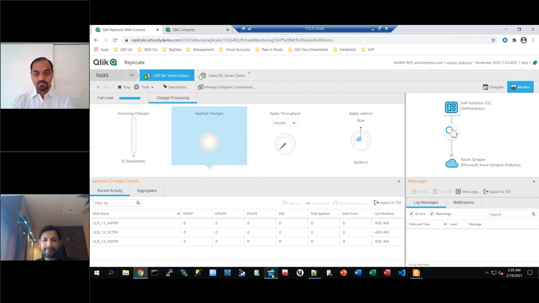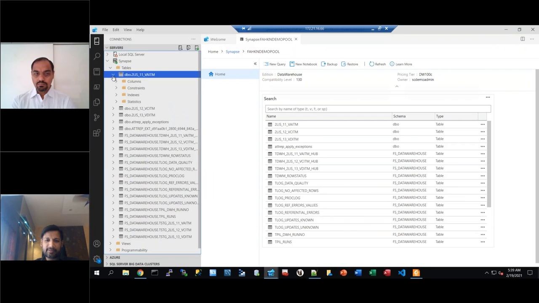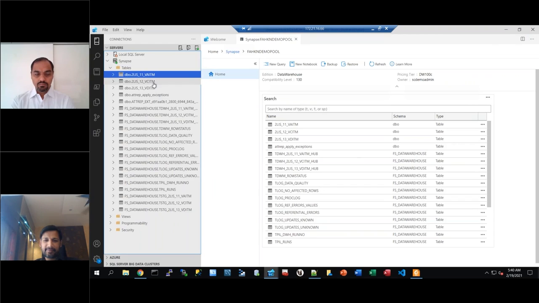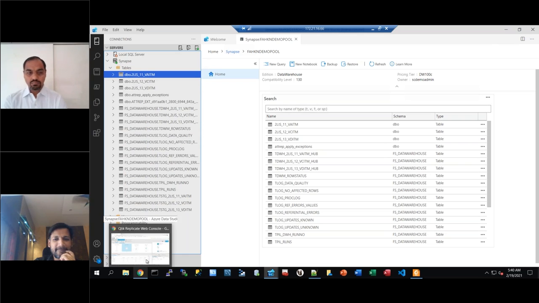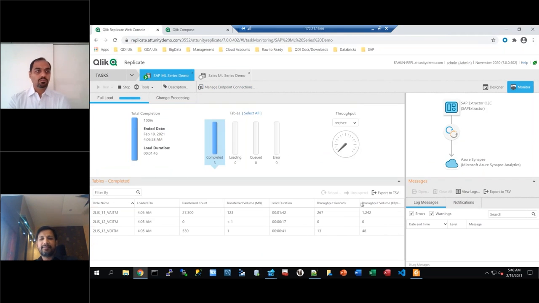How does it look in Azure platform? Let me just go to the signups. These are the three tables that have come in over here, right? VAITM, VCITM, VTITM. A replicate engine enables you to do this easily. Like the first step is simple, just drag and drop, move it. Once you have done it, the changes are in real time. Any changes in SAP data would be replicated to the Azure platform.